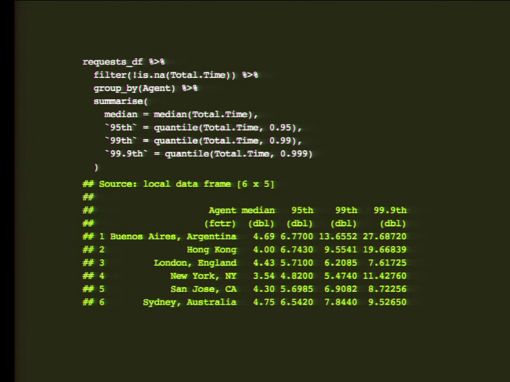So group by, I mean, you're familiar with the concept from SQL. But here's an example. I'm not plotting here, but I'm just doing a basic summary. And I'm saying filter out requests that don't have a time, because some of them didn't have a time. Group by the agent, and then do a summary. And these median and quantile, these are just base R functions. So I'm saying, do the median, quantile for the 95th percentile, 99th percentile on this column. And then because I called group by before, it knows to do this only for the rows that are in each group. And then the result is I have those four metrics for each agent.